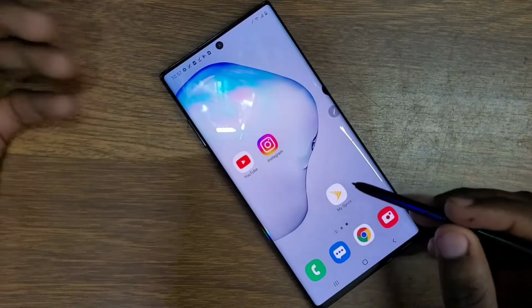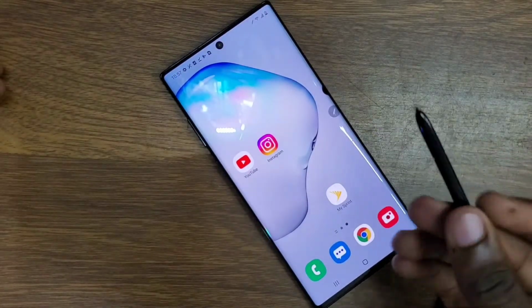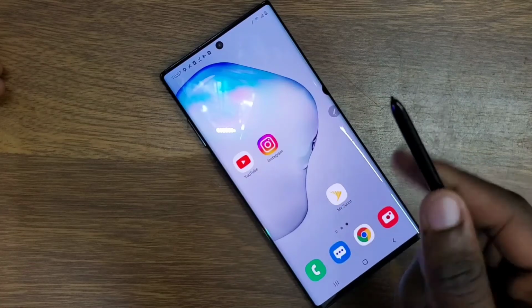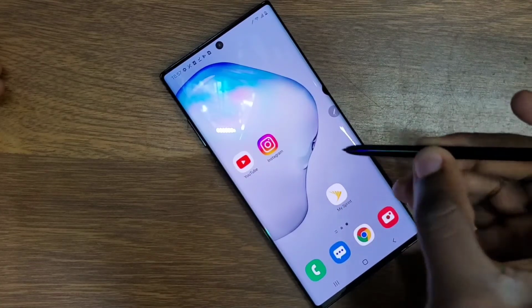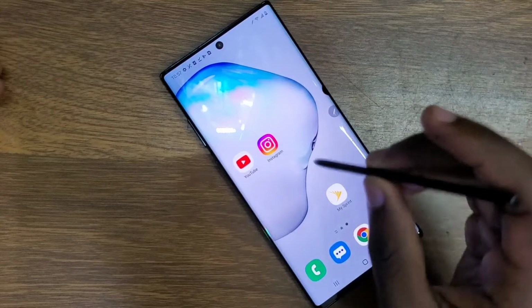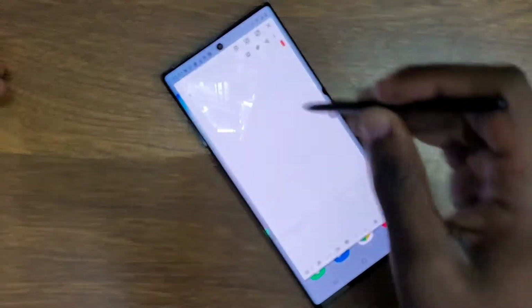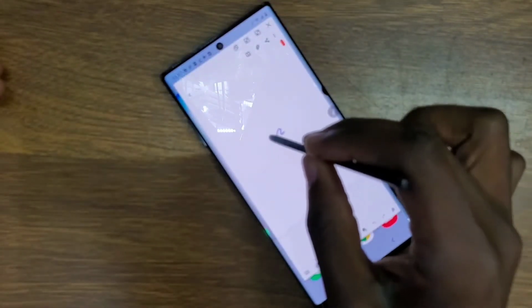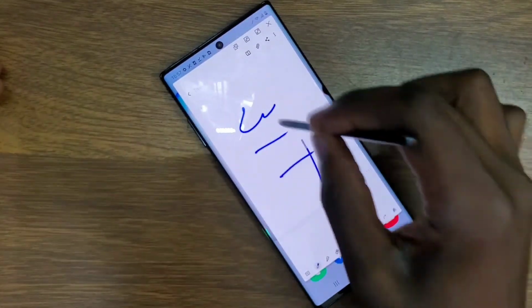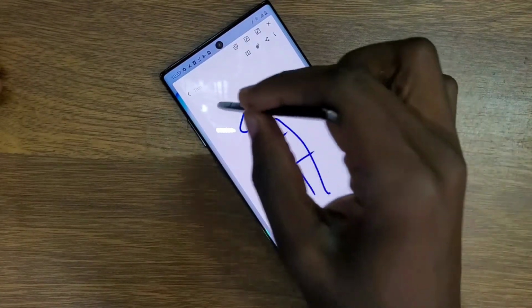And another thing that is interesting, if you want to access your notes, all you do is place the S Pen button and double tap on the screen. That will bring up your notes, and you can note anything you want at a very fast pace.